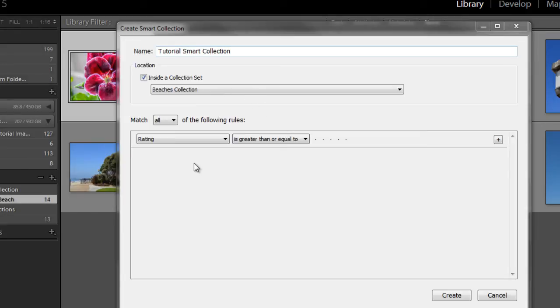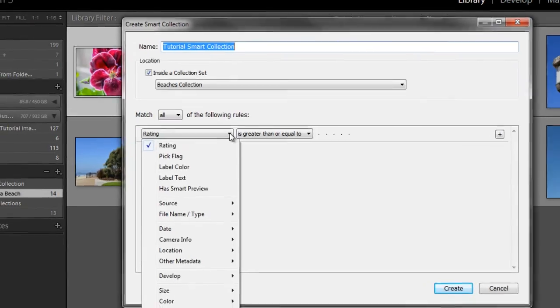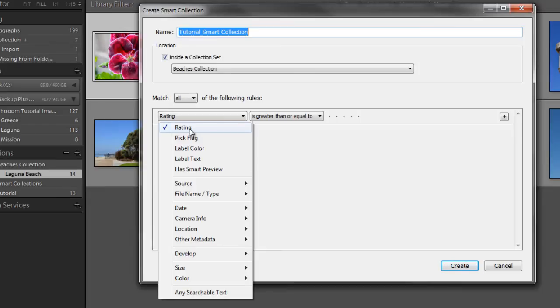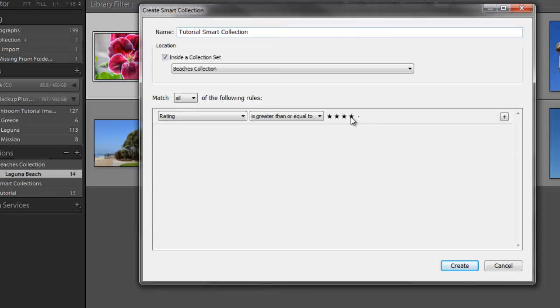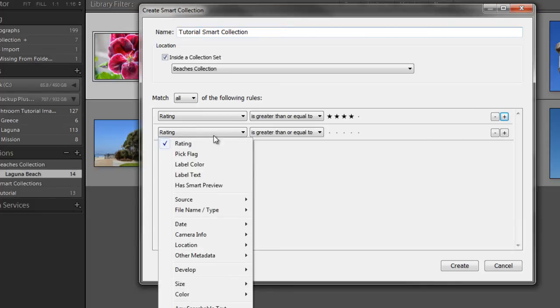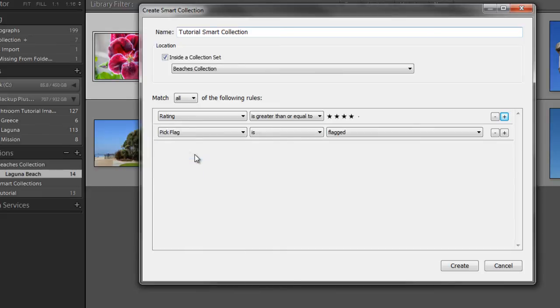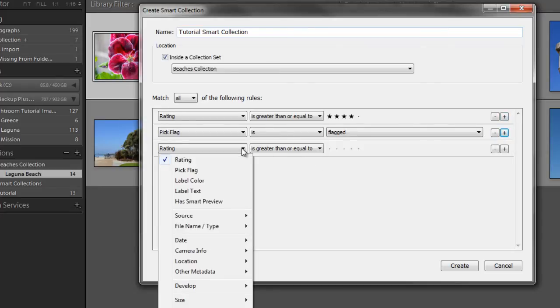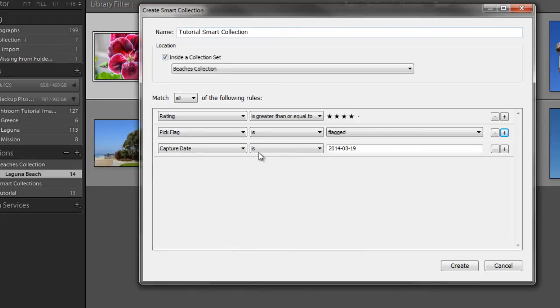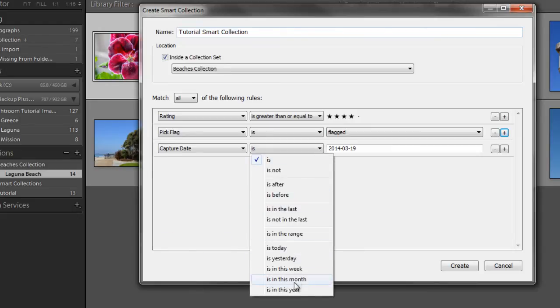So here is where we get to set our filtering criteria. You can choose from the drop-down menu any of these different options. And well, let's just start with rating since it's here. And rating is greater or equal to, let's just say, 4 stars. And then to add another filter criteria, just click the plus sign. And we're going to choose from the drop-down menu. Let's just pick flag. And we'll say the image is flagged. And then we'll add another one. Let's pick date. And let's pick the capture date. And the date is, let's say the date is in this year.